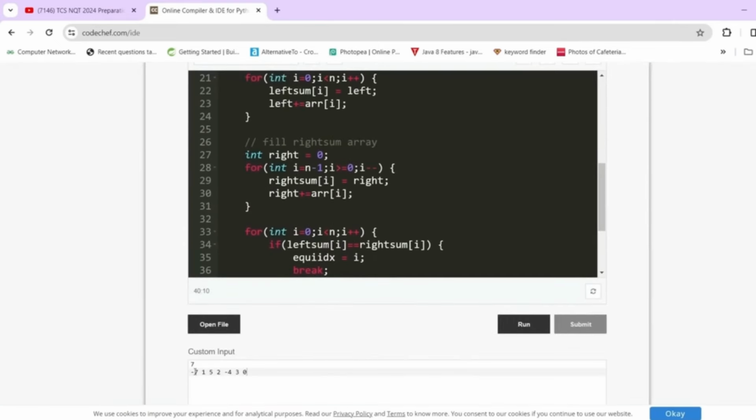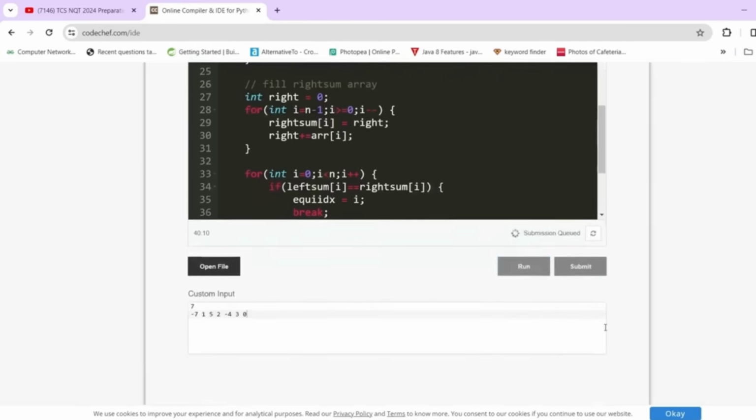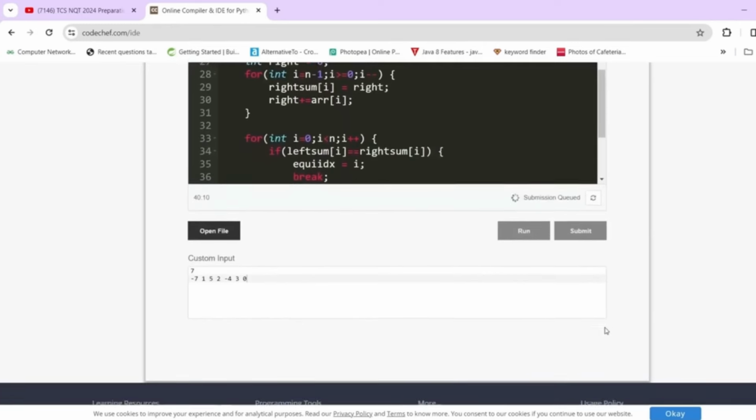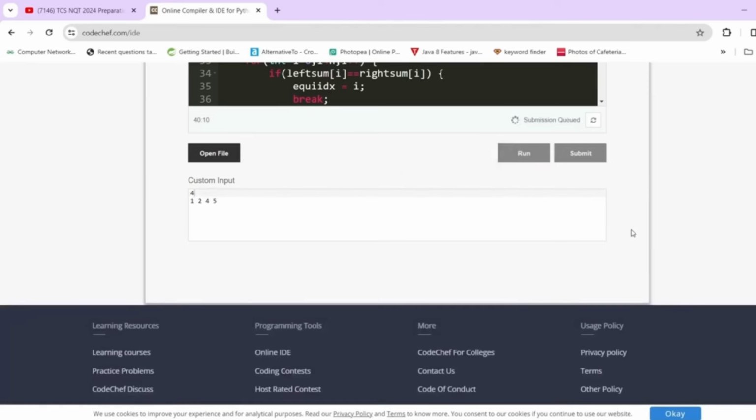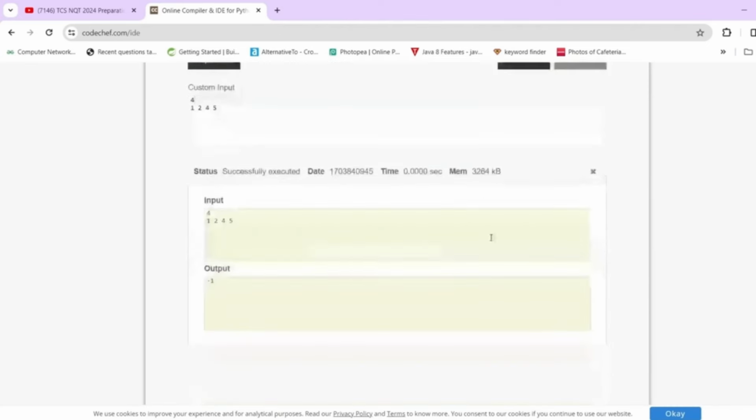So this was our input: 7, -7, 1, 5, 2, -4, 3, 0. In this case, our equilibrium index should come out to be 3. So you can see 3 is coming. Let's see a case wherein the equilibrium index should come out as -1. So 1, 2, 3, 4, 5. In this case also there is none. So these are 5 elements, and in this case -1 should be the equilibrium index, because there is none. You can see -1 is coming.